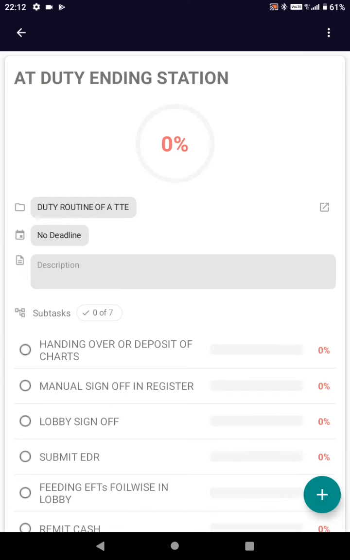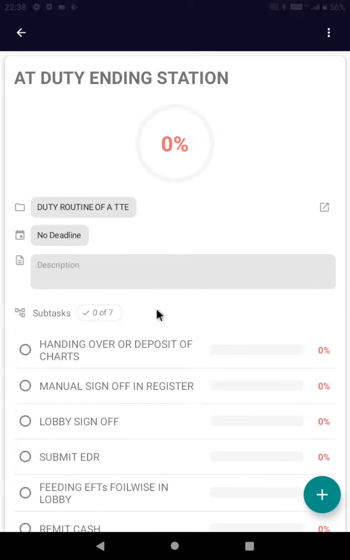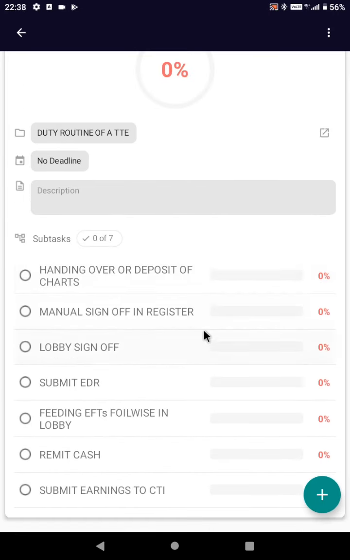Responsibilities at duty ending station: handing over or deposit of charts, manual sign off in register, lobby sign off, submission of EDR, feeding of EFTs file wise in lobby, remit cash, submit earnings to CTI. Let's view each in detail. Handing over or deposit of charts.